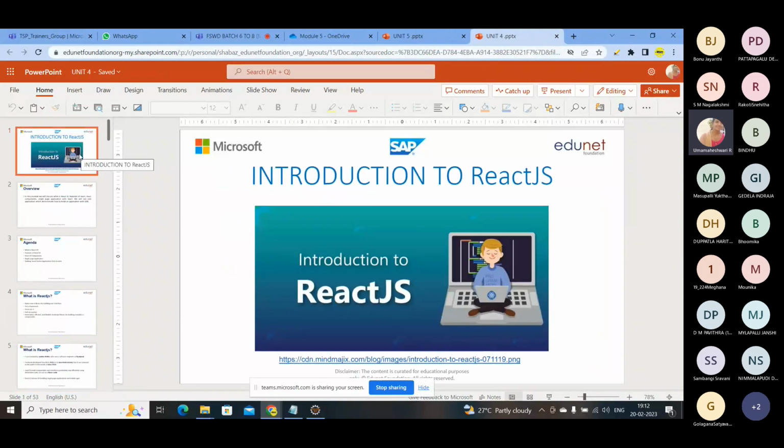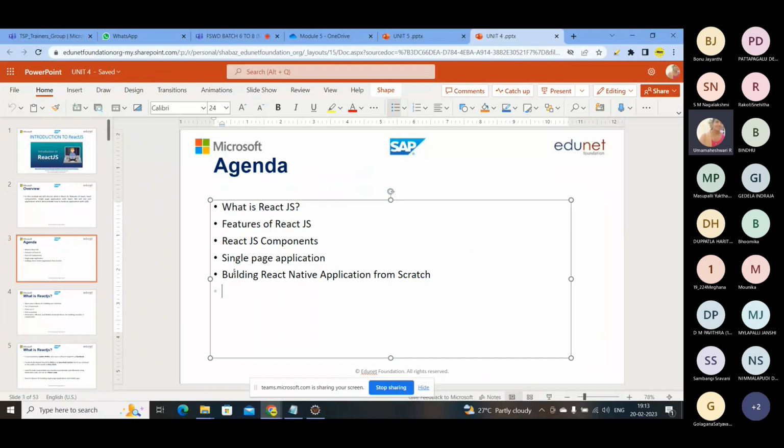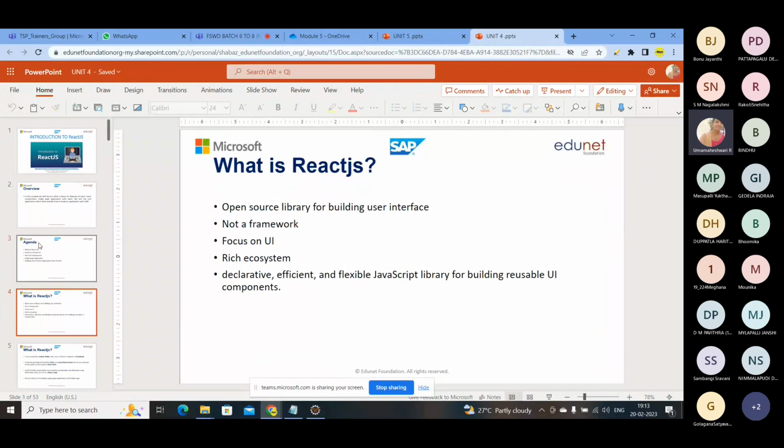And what is React.js? In React.js, we know what React.js is and what the features are, how to create components and single page applications, and building React Native. This is the last topic we didn't complete, how to build React Native applications. Most probably I'll be completing it tomorrow.